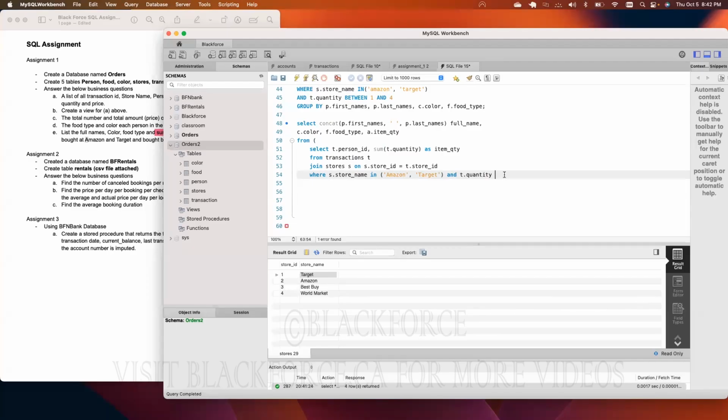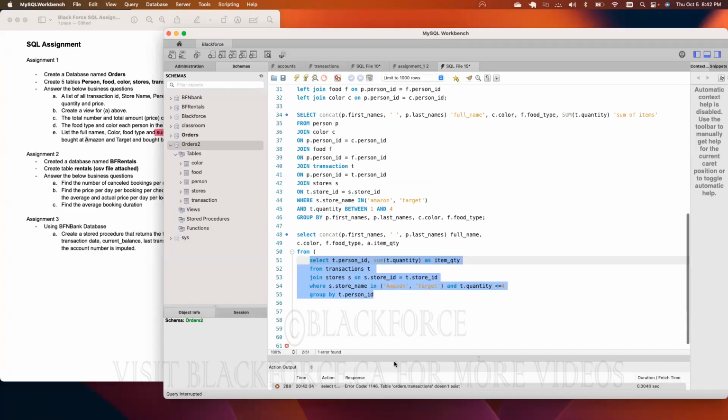quantities. So between 1 and 4. That's kind of a trick question because there's no 0, right? Everybody made some purchase. So less than or equal to 4. And then now we're going to group them by the person ID. So we want this number aggregated at the person level, right? So t.person ID. So if we run this in a query, let's see what it gives.